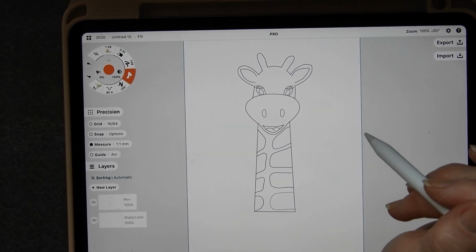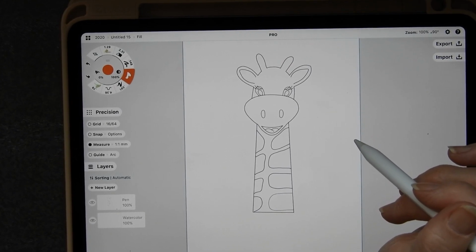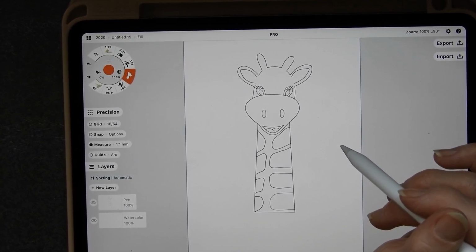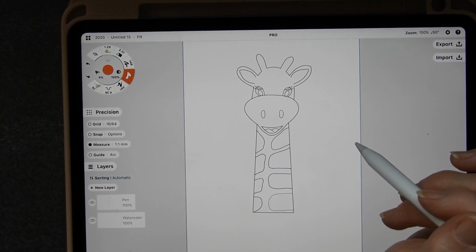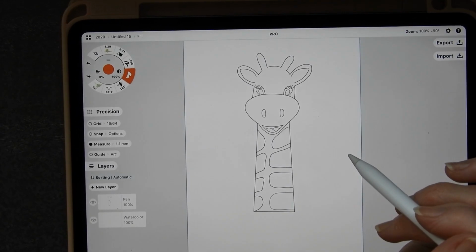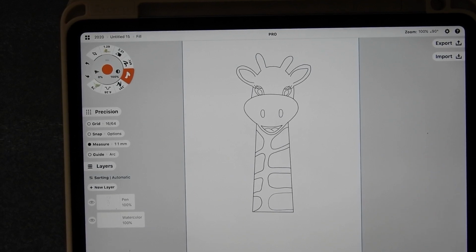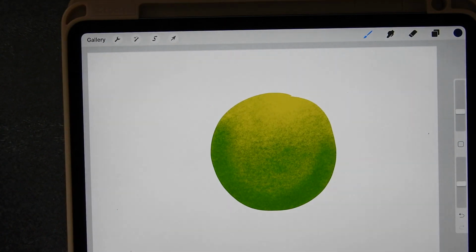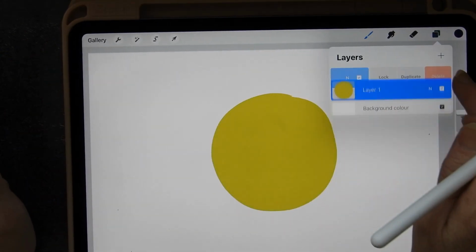There is no masking in Concepts, probably because it's so infinitely variable you probably don't need to mask a great deal, but there isn't any. And they don't have what I class as multicolour brushes. Now, if you've not come across multicolour brushes before, they've recently put them into Procreate and they are amazing fun. But Concepts doesn't have them.